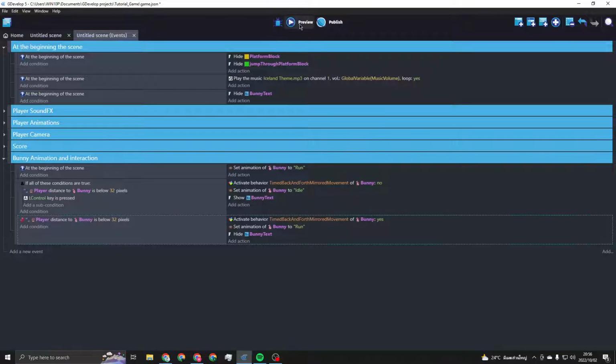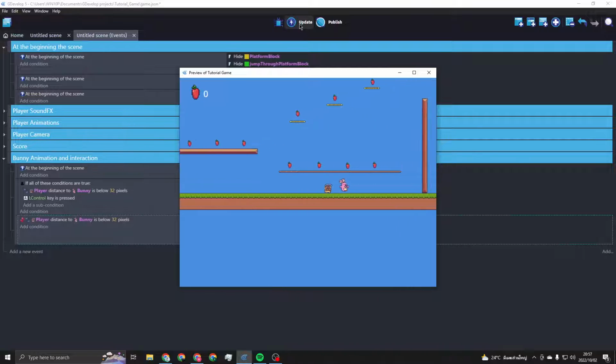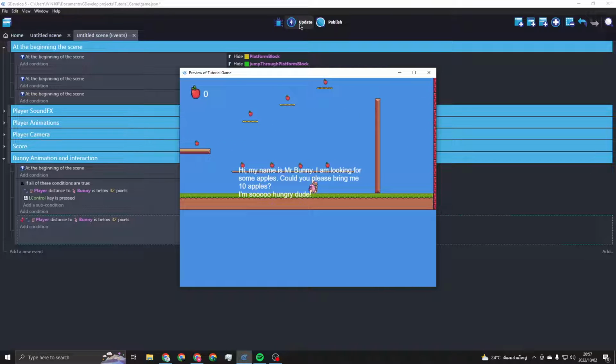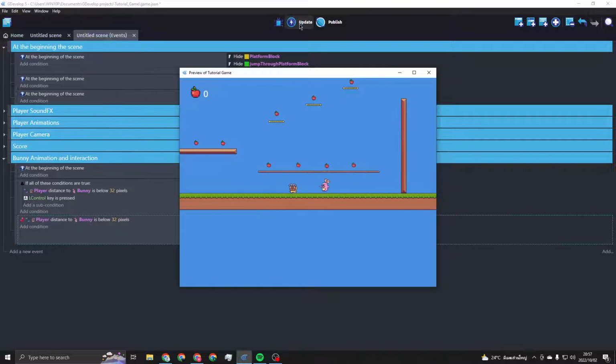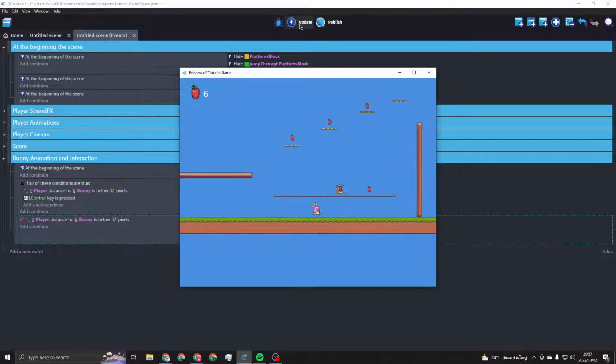Okay, preview, let's see. There's bunny. Hi, my name is Mr. Bunny. I'm looking for some apples. Could you please bring me 10 apples? I'm so hungry, dude.